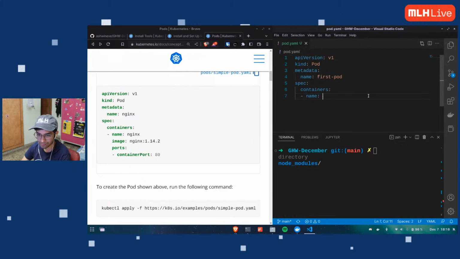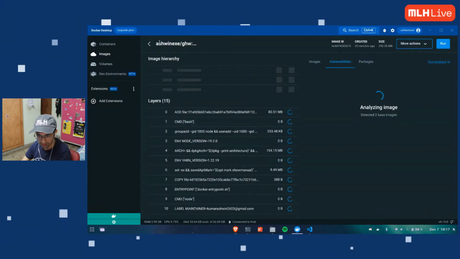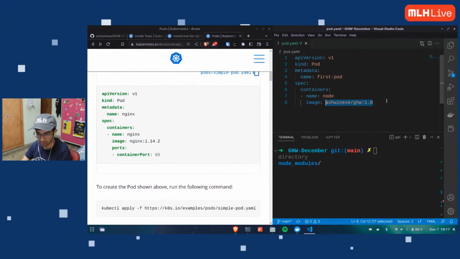Now the name. The container that I am running is not Nginx. It's running on Node. I can name it whatever, but I'm going to call it Node. The image that I want to run in my pod is ashwini.exe/gsw version 1.0. Let's double check here. Images. Yep, this is the image that I want to run. This image right here. So I mentioned the image.